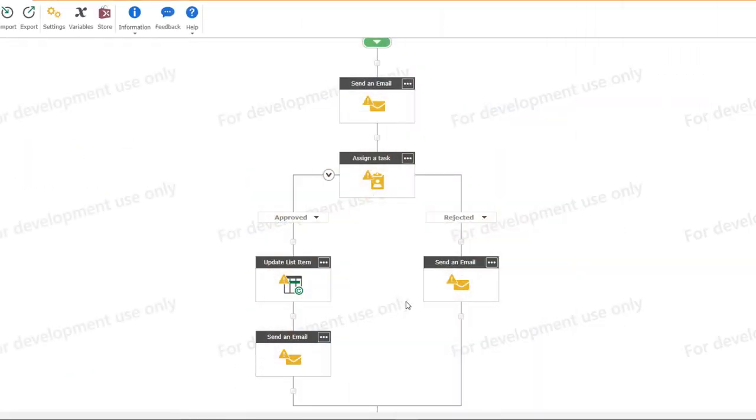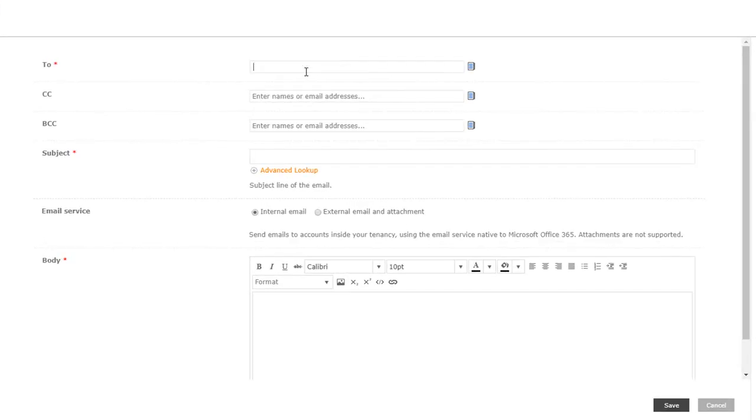So let's go ahead and start configuring some of these actions. Remember, there's two ways to configure actions. Click on the ellipsis, choose configure, or simply double click on the action itself. Now, here we're going to fill out these required fields, and in here we have "To", which is one of the required fields, and this is going to be the recipient of the email.